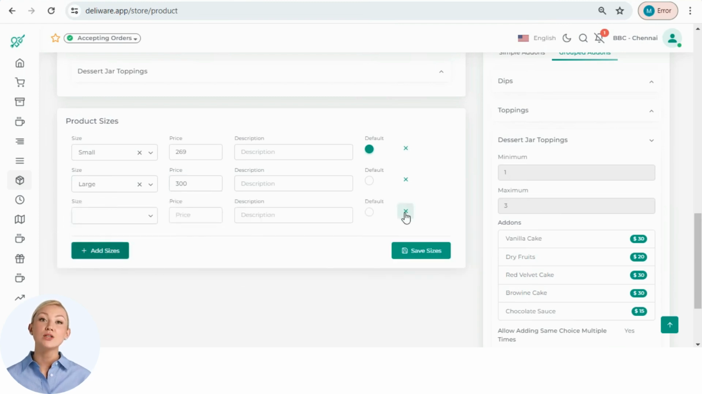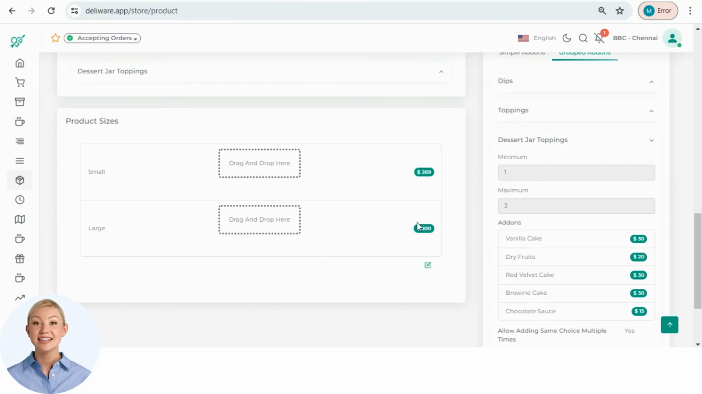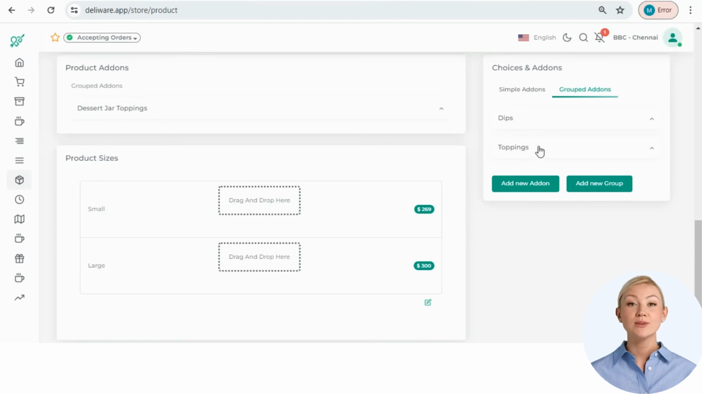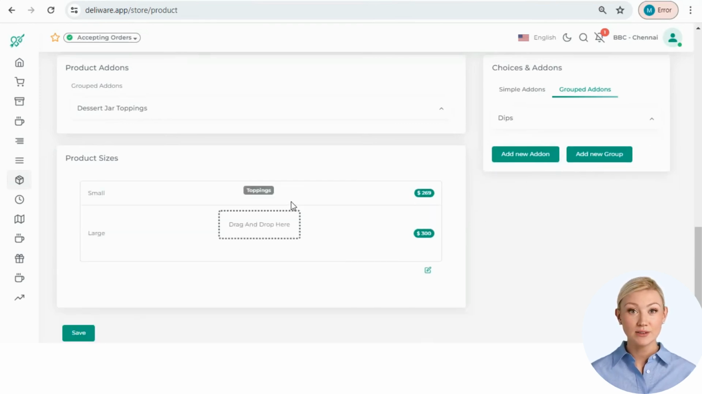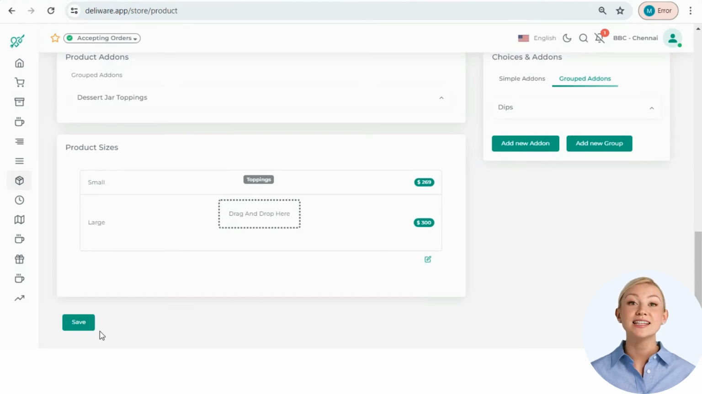By using cross symbol option, you can delete the rows and save the details. Then you can drag and drop add-ins for each size individually. The previously dragged and dropped group add-ins are common to all sizes, but you can also add group add-ins specifically for each size. However, the same group add-on cannot be used both commonly and separately. Additionally, you have the option to add either simple or grouped add-ins, but not both for the same instance. This allows for detailed customization and ensures that add-ins are appropriately assigned based on product size. Save the details.